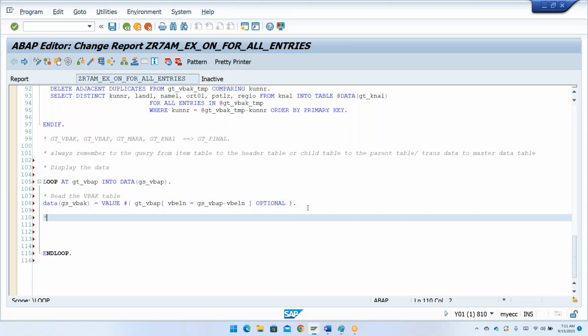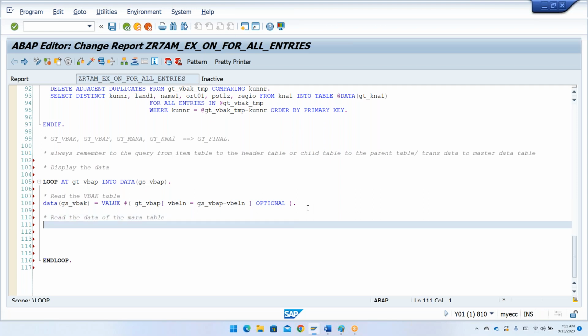Now I'm also reading the data of the MARA table. So what I'm going to do, data of gs_MARA is equal to value hash, where gt_MARA, and then I'm going to say MATNR is equal to GS_VBAP-MATNR, and I'm going to say this as optional.